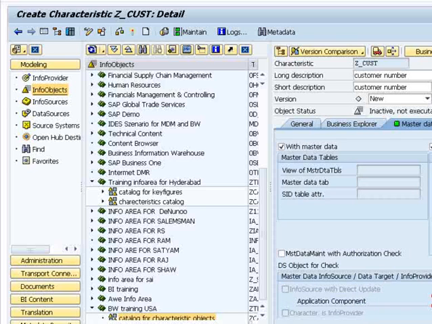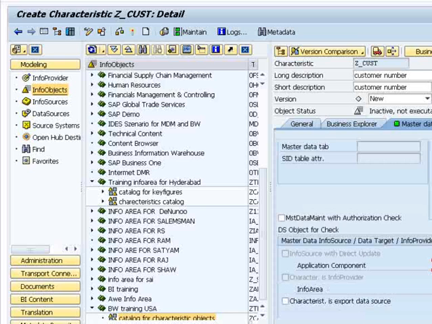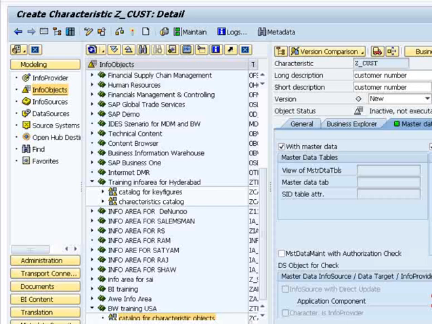This tab is for master data or text. You have to decide whether you want to load the master data for the characteristic or not. Once you have decided that you are going to load master data, you have to check the fields you want. For example, you normally check with master data for the attributes. It means you can load attributes with this option. There is also a with texts option. If you check this, it means you are ready to load the text for the master data.